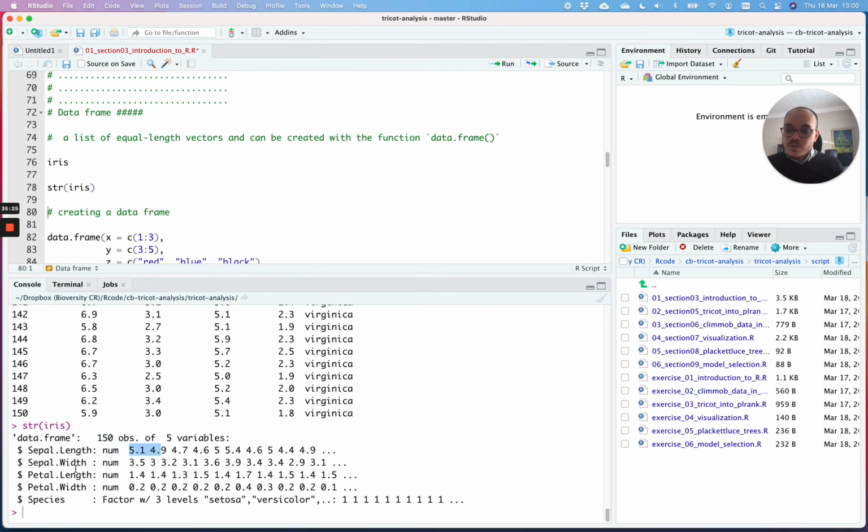We have another one, sepal width, petal, and another one, petal as well. And we have species, which is the name of the species of this element, this observation. It is a factor with 3 levels.